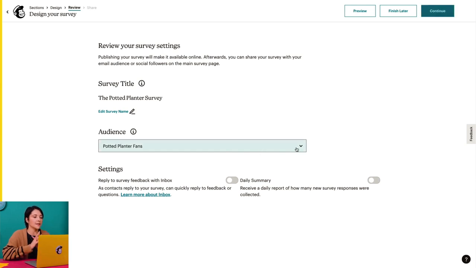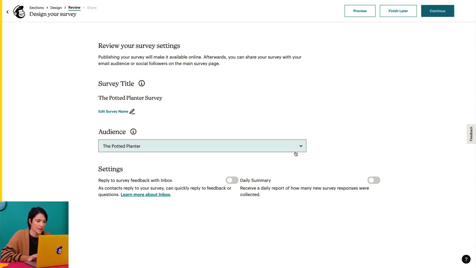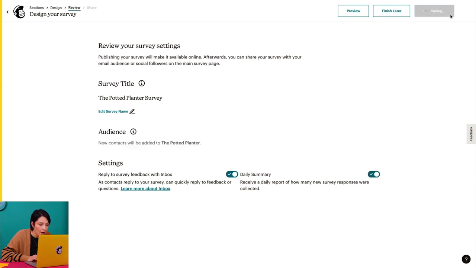Next, I'll click the audience drop-down and select my audience. And if you're not sending the campaign via a Mailchimp campaign or automation, select the audience you want new contacts to be subscribed to. All right, and the survey must have an email field in order to subscribe new contacts. Under Settings, I can choose Reply to Survey Feedback with Inbox to see and reply to responses in my Mailchimp inbox. And I can click the Daily Summary toggle to get daily email summaries of new responses to my survey. And when I'm done, I'll click Continue.